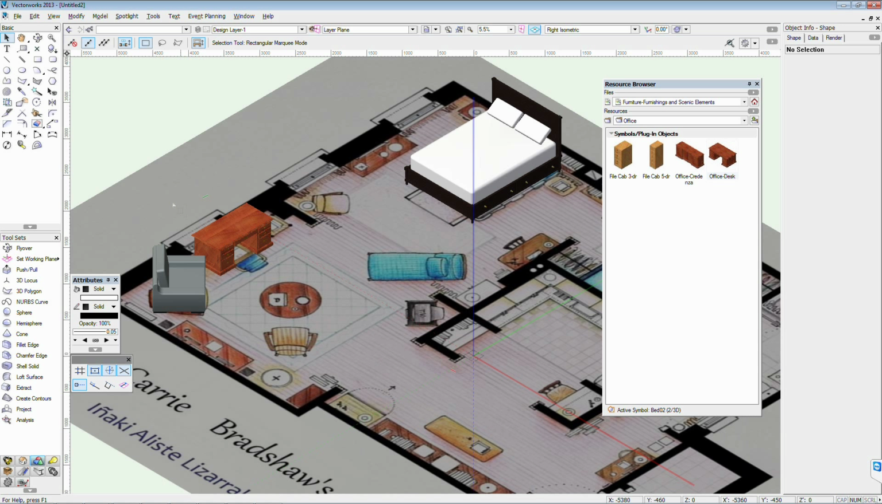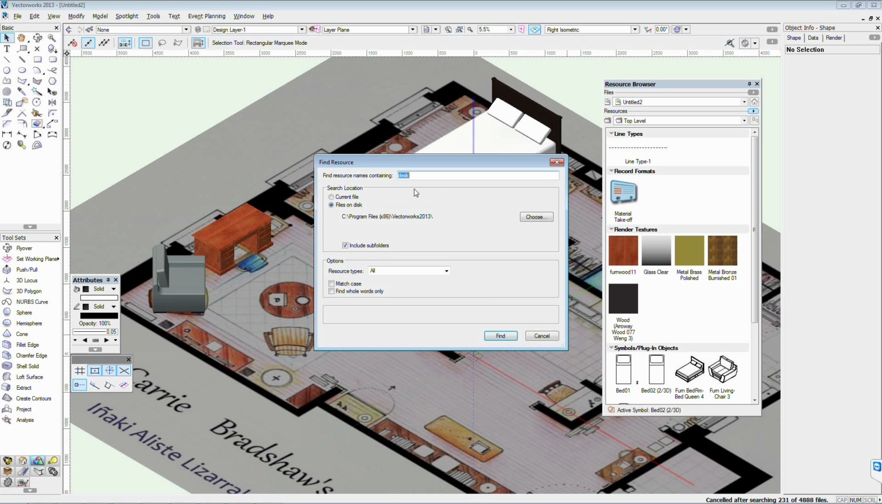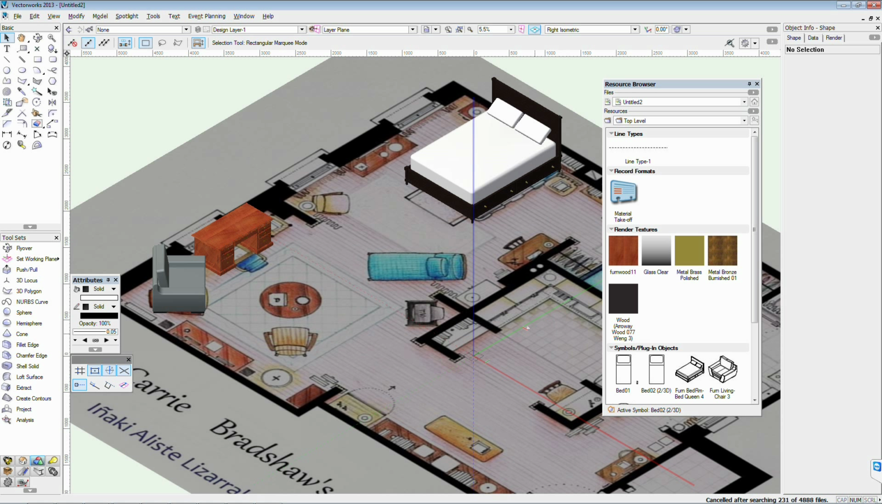So you can see how easy that was. Just type in a general term that's under this second drop down arrow and find, and you just want to make sure that you have your files on disk selected with your current Vectorworks library. Type in your search term and away you go. So that's pretty cool. I'm rather happy with that, and we're going to move on.